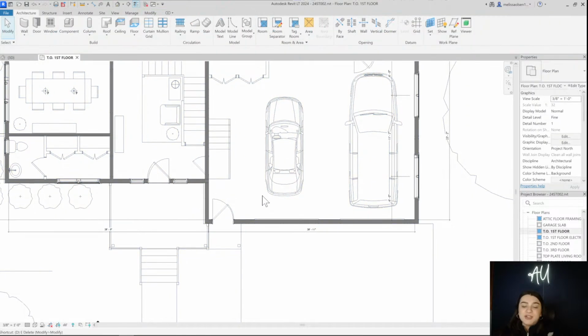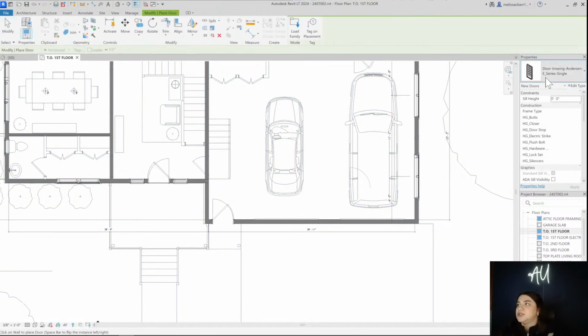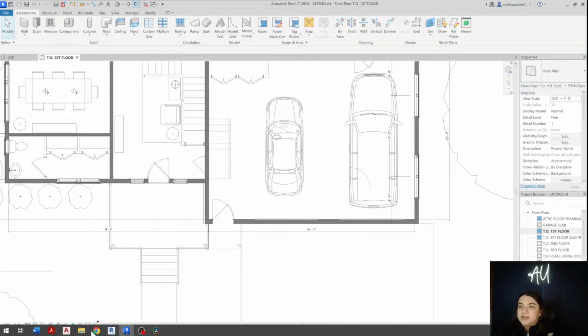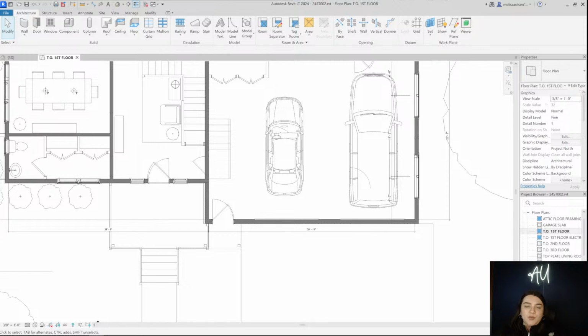But one thing I don't have loaded in here that I do want to place in this live is garage doors, and I'm going to actually show you guys where I go to sort of start looking for families.